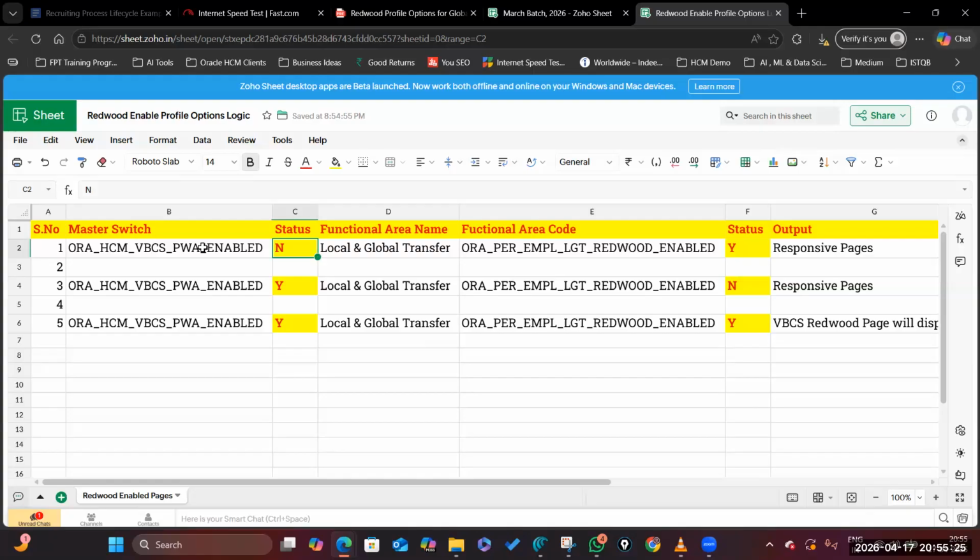Redwood pages will get enabled. No, that is okay, but sometimes people will disable that one, right? So what is the requirement for that? Maybe Redwood pages are not working. Then they have to work, right? That's why they would have disabled that.